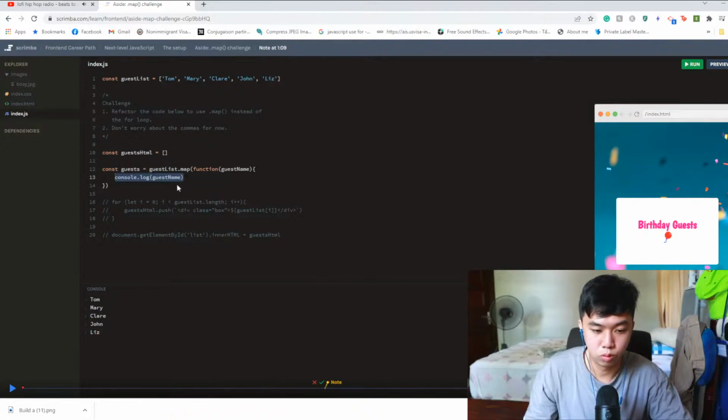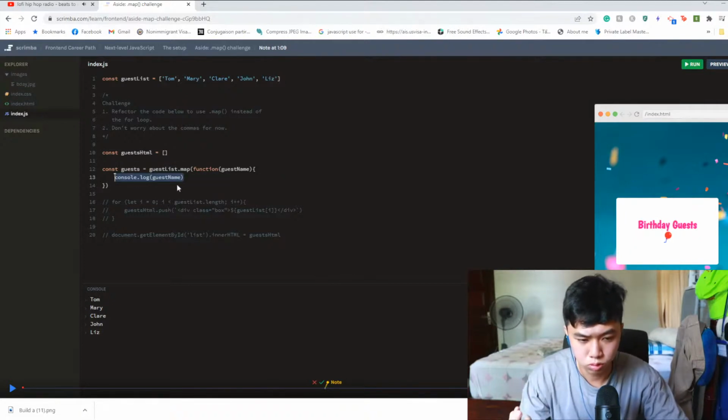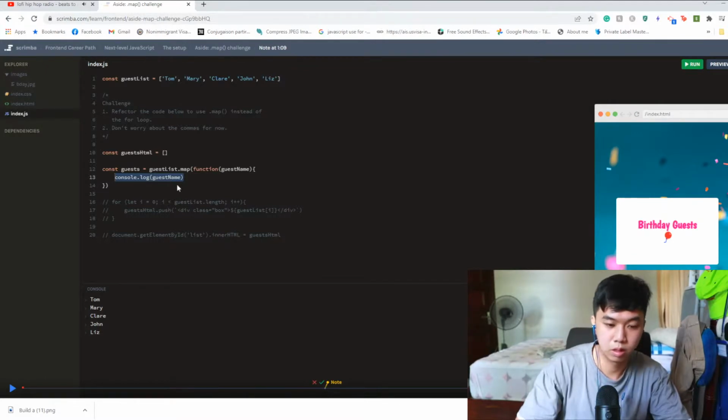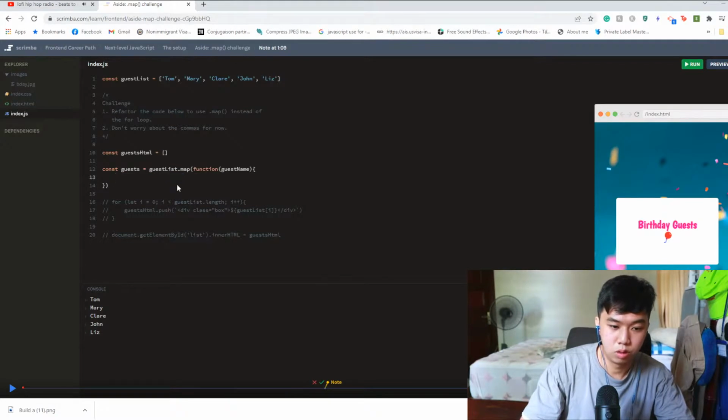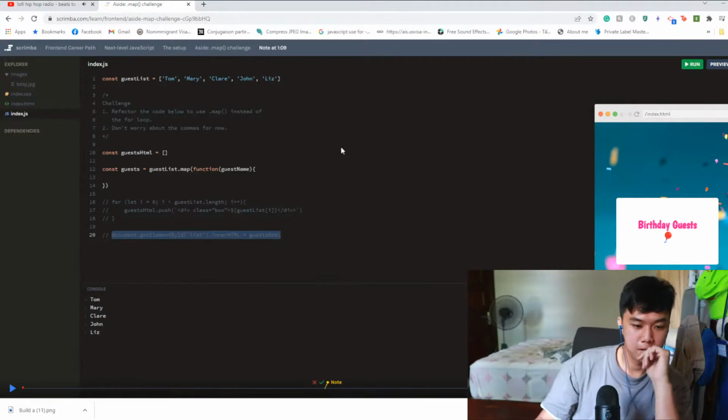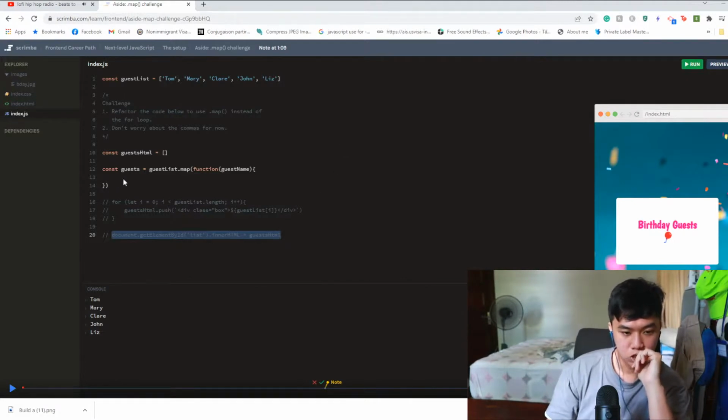Oh no, I want to shove it into guest.html. Right, so guestHTML is equal to document.getElementById, this in HTML. Go guestHTML. Right, we do the console.log.